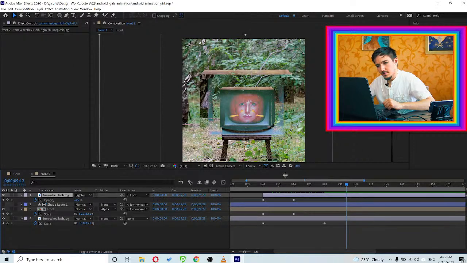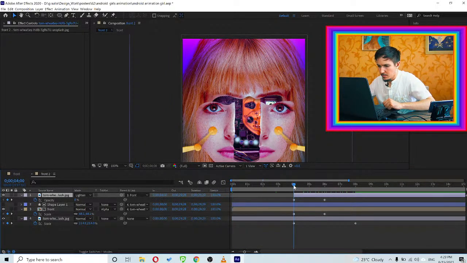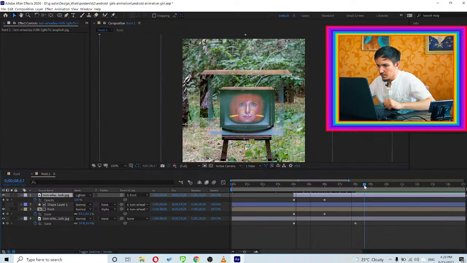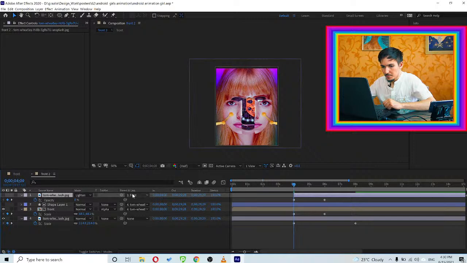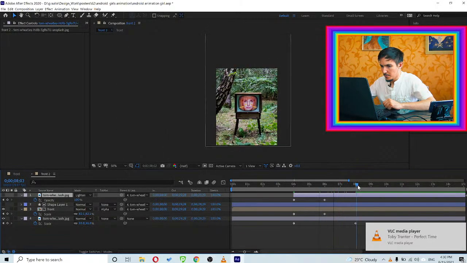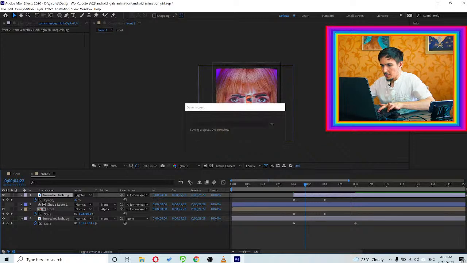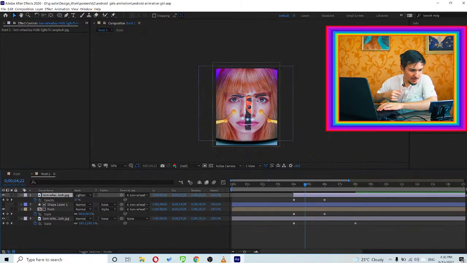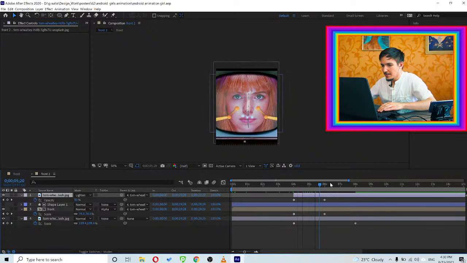Wait, what is this? Oh, oops. Perfect. Wow. Change the scale of the TV to fit the image first. We see the image first. You don't see it's like this. Then it starts zooming out, and then we start seeing that it's inside the TV.